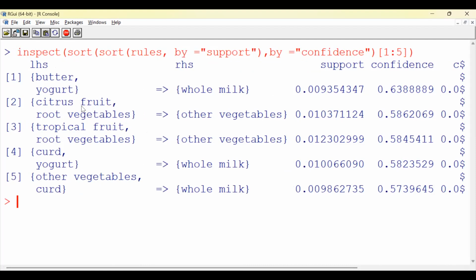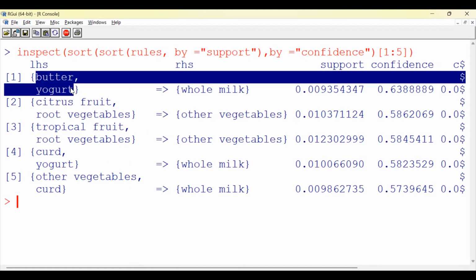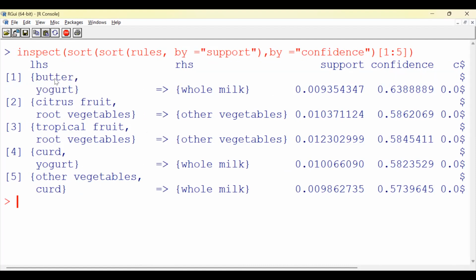In the context of this particular example, in the LHS, we have butter and yogurt. Let's consider a hypothetical customer, John, and another hypothetical customer, Matthew. Let us presume for the sake of discussion that John has purchased butter and yogurt, while Matthew has not purchased butter and yogurt. I repeat, John has purchased butter and yogurt. Matthew has not. The question is, should I cross-sell whole milk to John or Matthew?